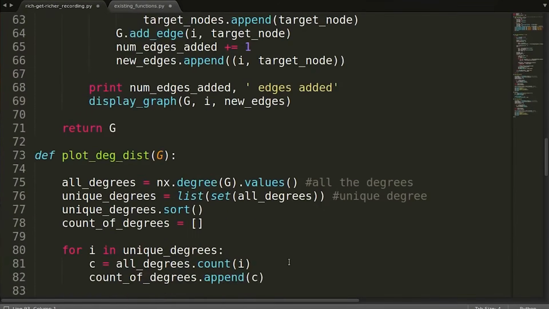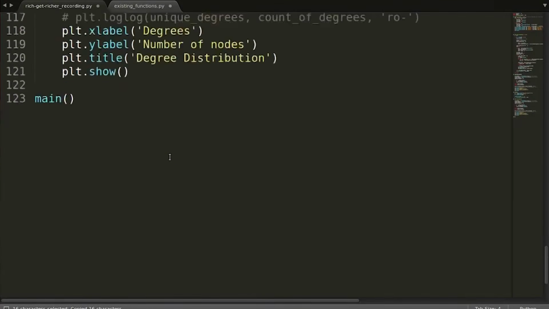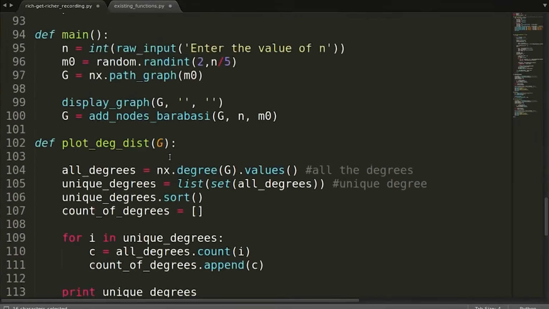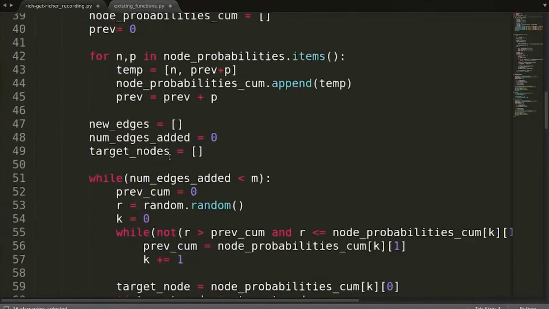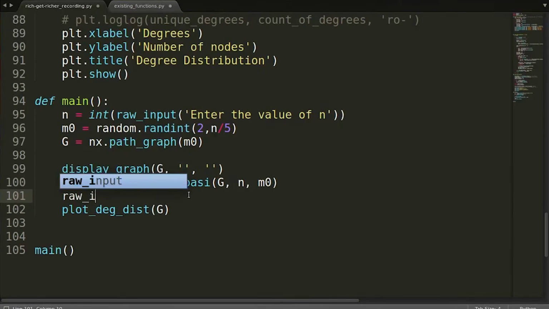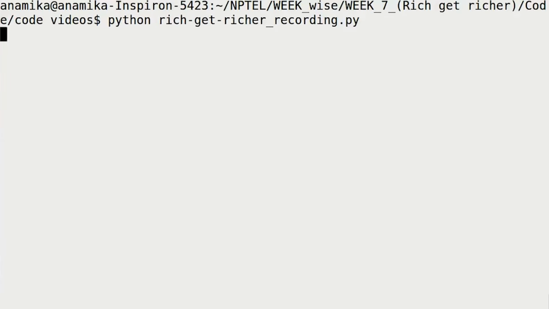Okay, let's call this function here. In the end, in main, we are calling this function plot_degree_distribution(G). Let me ask the user to press enter after getting all the plots, after getting all the graphs. Let's check the functionality.